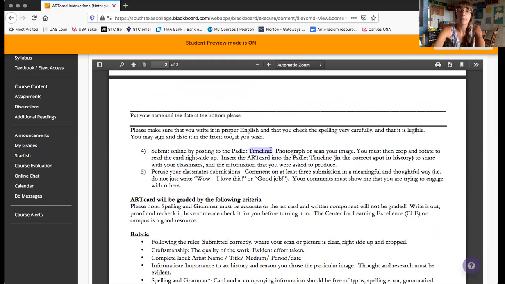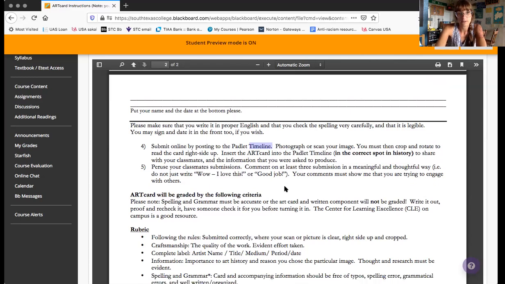I will show you how to do that in just a second. You can scan or photograph your image. What I typically end up doing is using my iPhone, and I'll just take a nice picture of it because we have these great cameras on our iPhones, and then I'll upload it onto my computer, and then I'll be able to post it at that point. Let me know if you have questions about this.